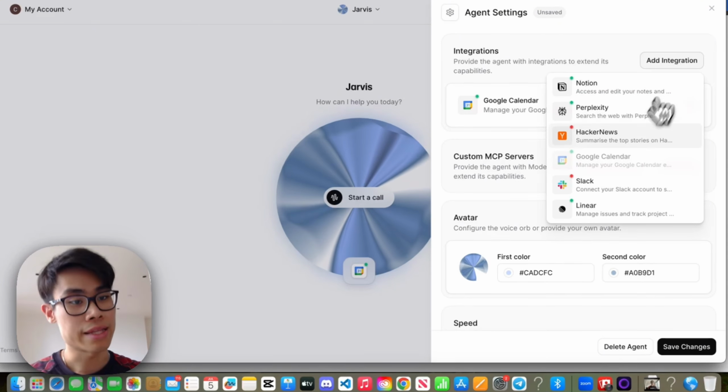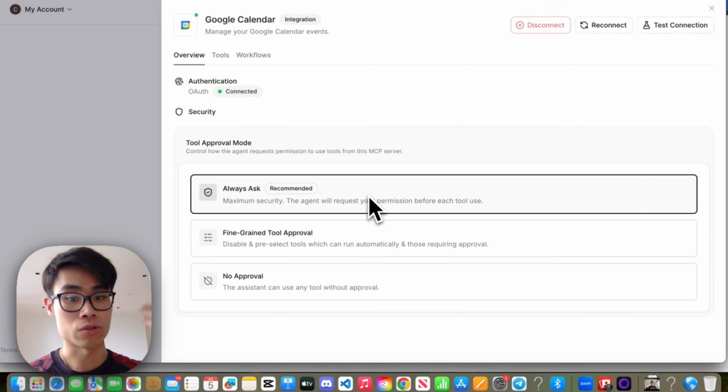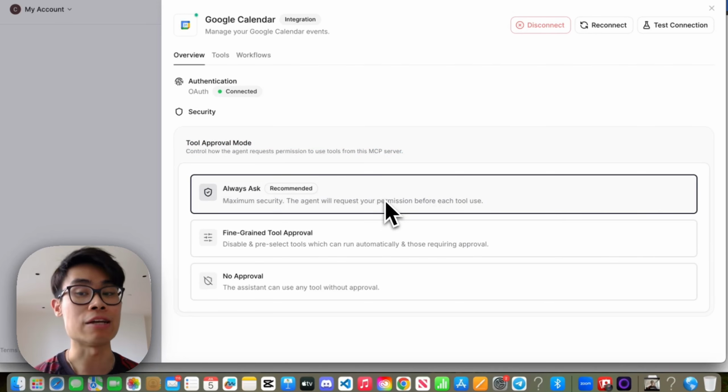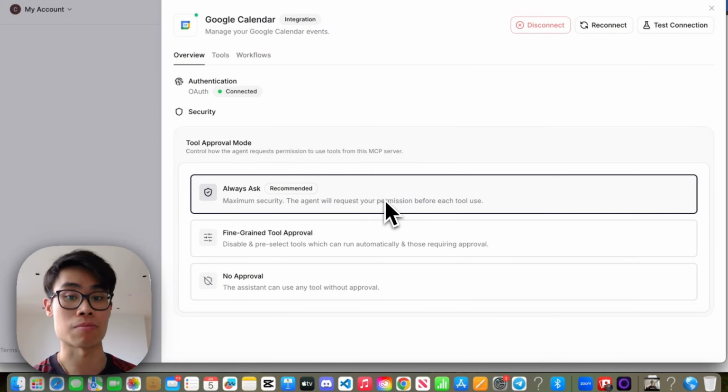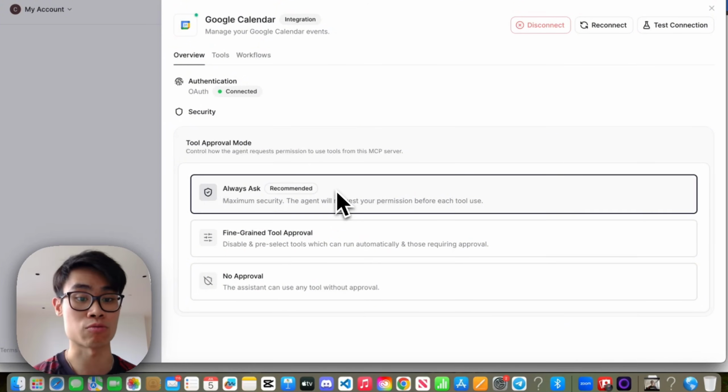And in here, you can manage what you can do. First of all, the first thing is to approve them all. So that controls how the agent requests permission. Right now, if you click on Always Ask, before the agent goes ahead and executes using this tool, it will always ask for permission.